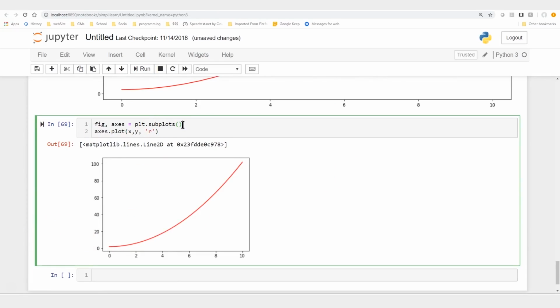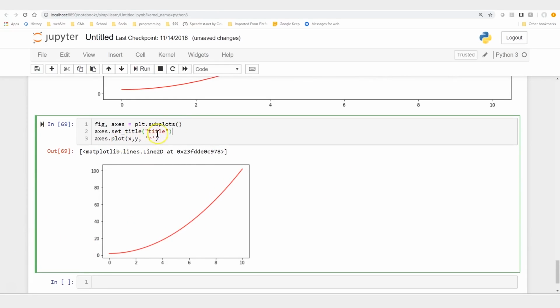And let's look at some of the other things you can do with this. One of the things we can do is set a title for the axes.